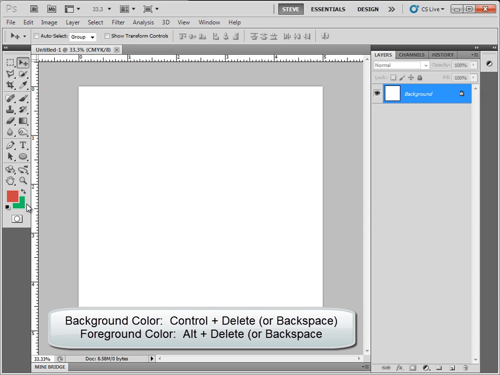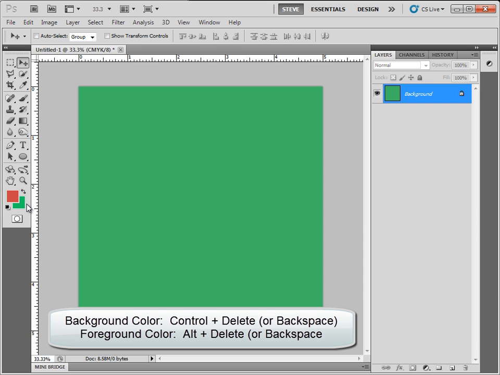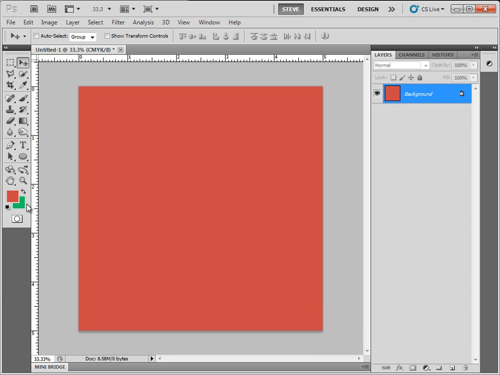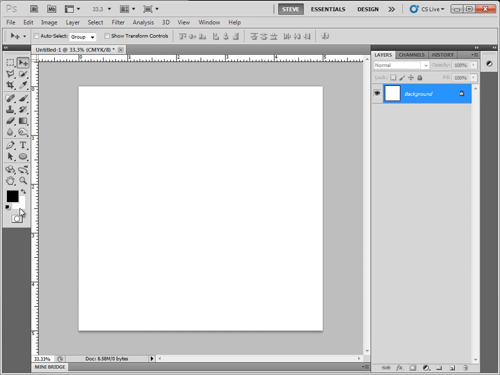If I hold the Control and hit backspace, you'll see it fills with the background color. If I hold the Alt key down and hit backspace, you see it fills it with the foreground color. And again, you could hit the Control and delete, or Alt and delete. Either one works. So if I wanted to reset this to white really quick, I could reset my colors back to black and white and do Control backspace to get back to a white background.